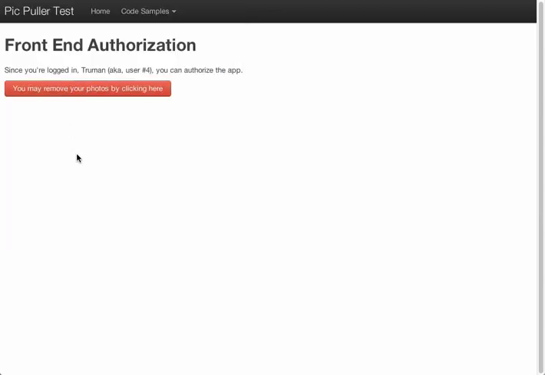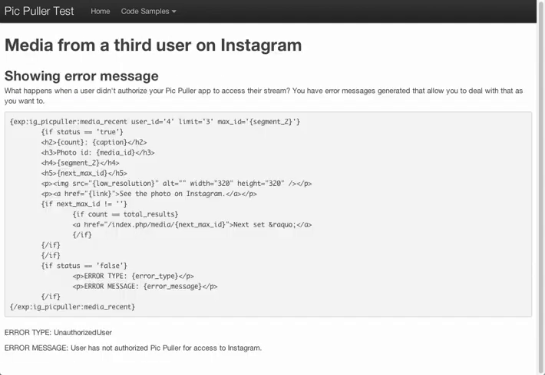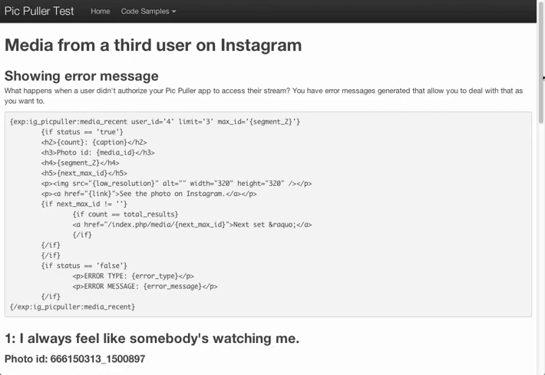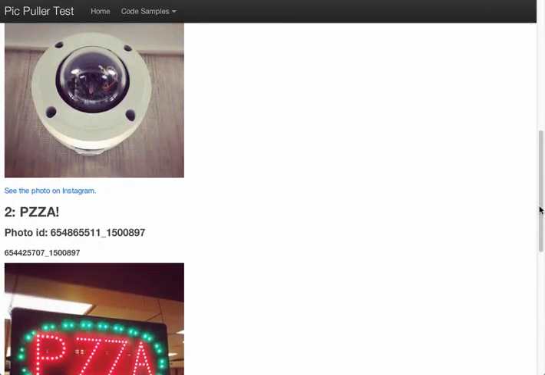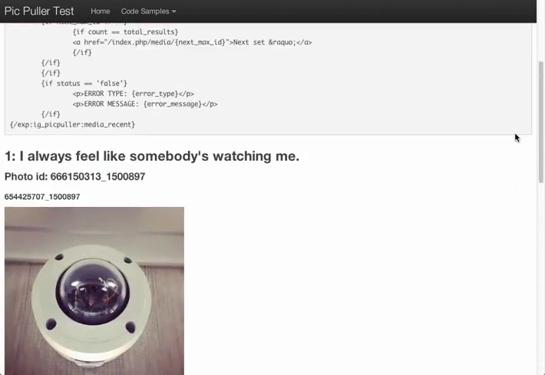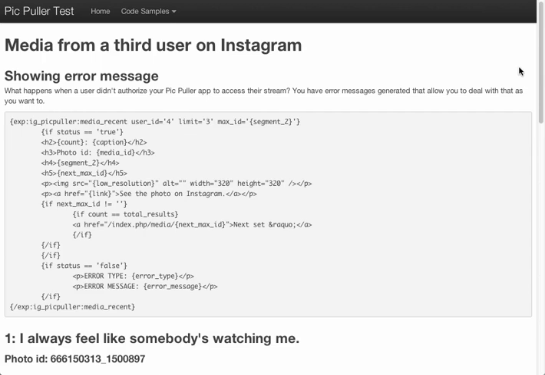That caused this window to refresh, and that's why you see this button now is red. And it says you may remove your photos by clicking here. Let's go see what happened on the front end of the site again. I'm going to hit refresh. So now, when I scroll down here, I'm seeing the images because I'm now authorized. I'm authorized even though I don't have access to the module in the control panel.